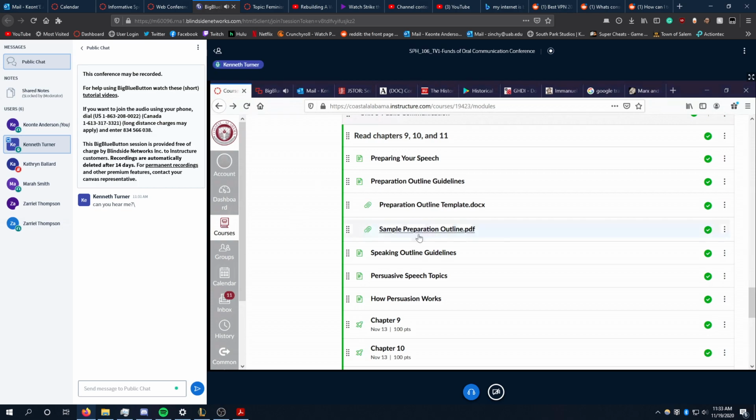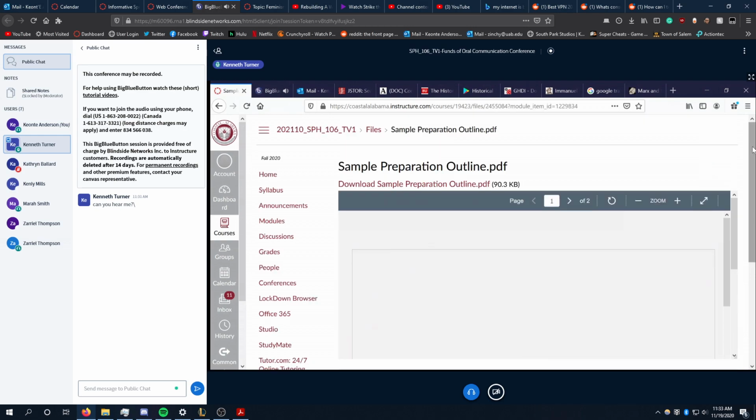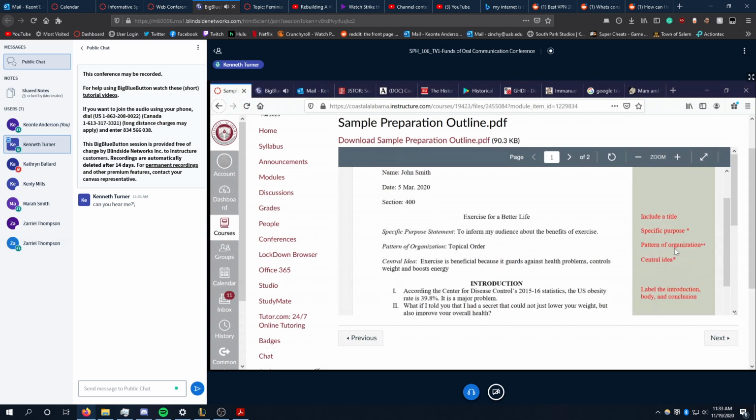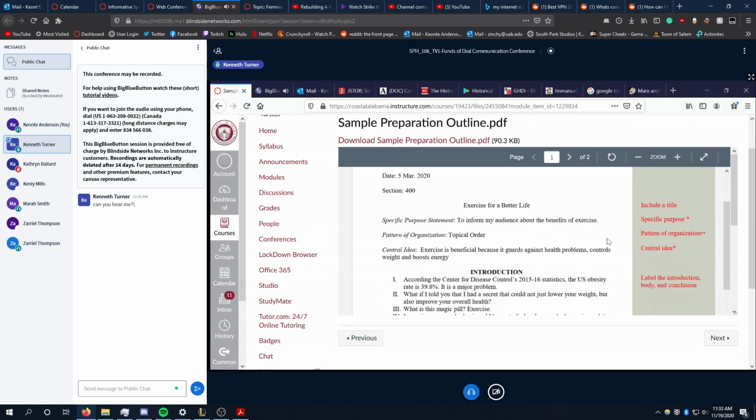You're going to turn that outline in when you turn in your speech, okay? This is an example of what one looks like when you put it together, and over in the margin it tells you everything that you should include, right?